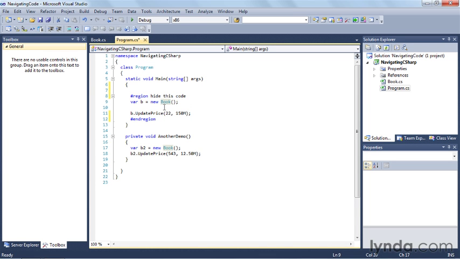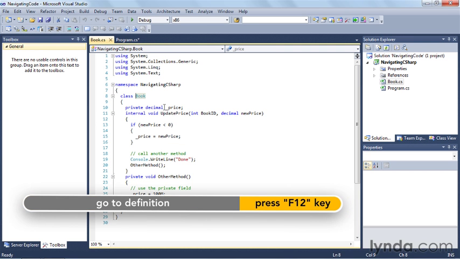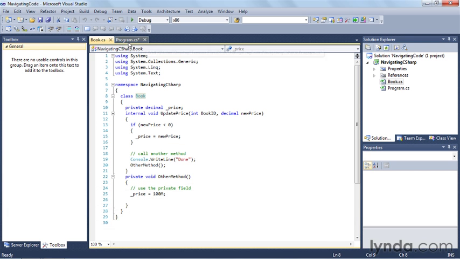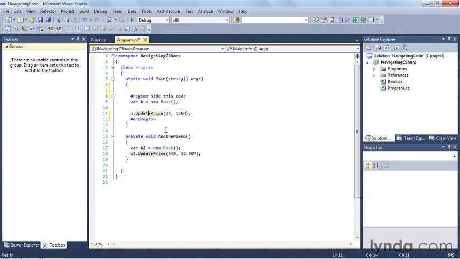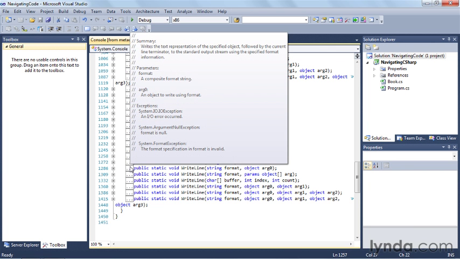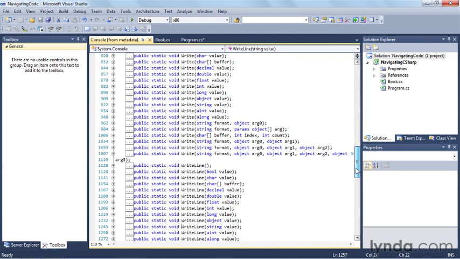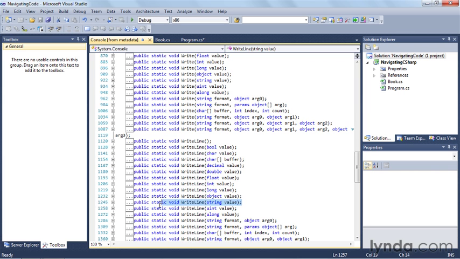So what I can do is put my cursor on book and then press F12 to navigate over to that book class. If I am on the method and I press F12, then it'll navigate over to the method. See, now I'm on line 11. If I choose a class that I didn't write, like this console.writeLine, and I press F12, then what Visual Studio does is it opens up a text file that contains the structure of this Microsoft class. It shows me I was working with this public static void writeLine method.